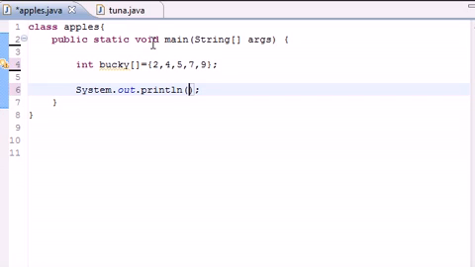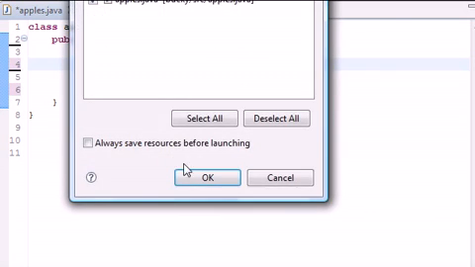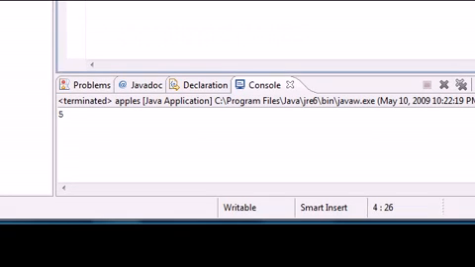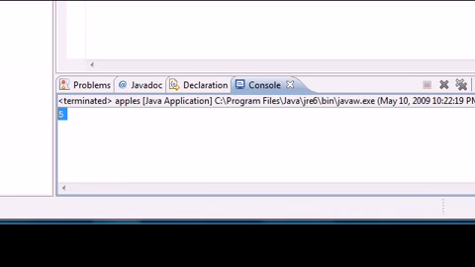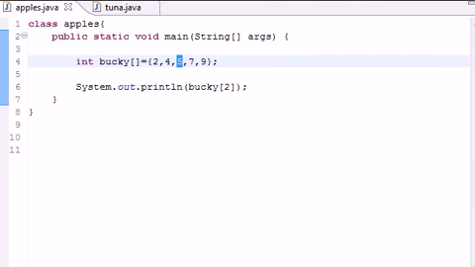So now whenever we use Bucky and say we wanted to use 2, again it would be Bucky 0, Bucky 1, Bucky 2. So Bucky 2 would be equal to 5. Let's see if we got it right. Run it, and as you can see, it outputs the number 5. So again, this is a different way that you can create an array using an array initializer.